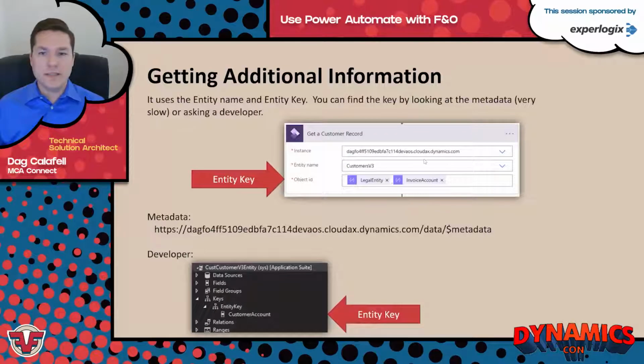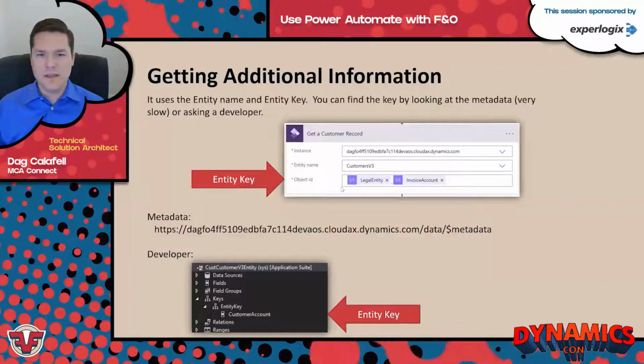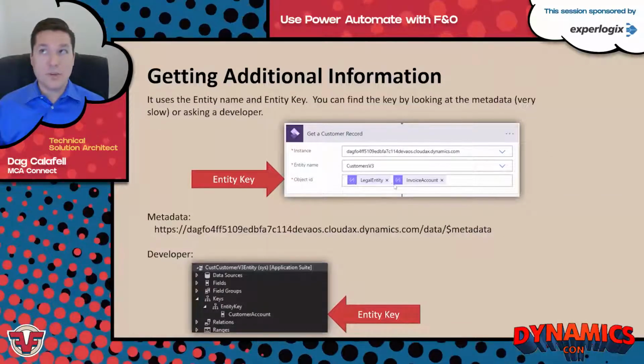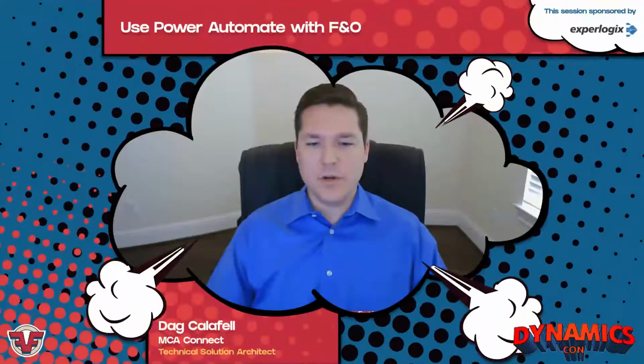And here's an example of how to get that additional data. You need to, again, specify the instance or the environment. You choose on the entity name. This matches the list of entity names that you'll see in the data management in finance and operations. And then with a crystal ball, you have to figure out what object ID you have to specify here. The best way to do that is by asking a developer.